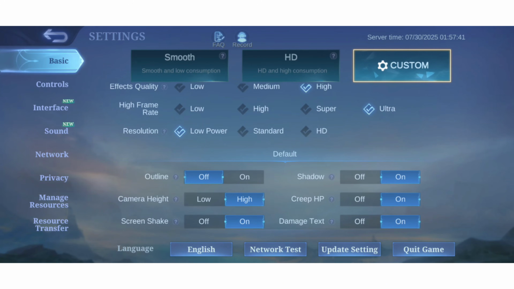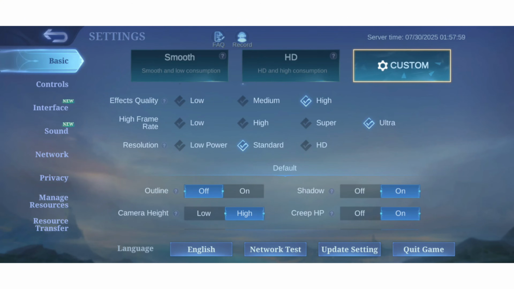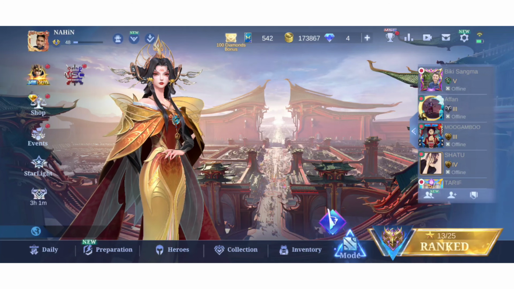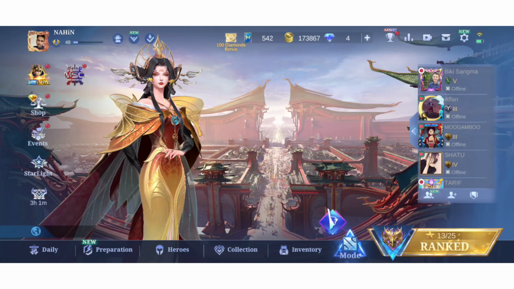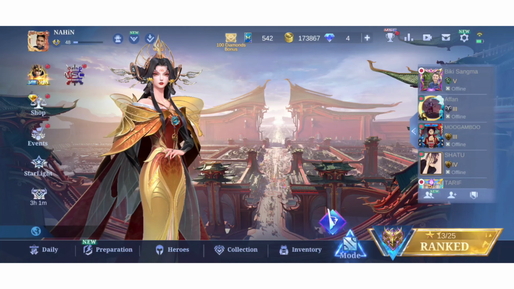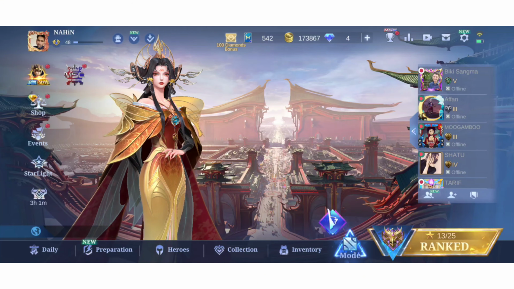Turn off shadow and screen shake option if your device has lower RAM. Before starting a match, close all background apps and clear MLBB cache regularly. And don't connect wireless devices like Bluetooth earphones while you are playing.